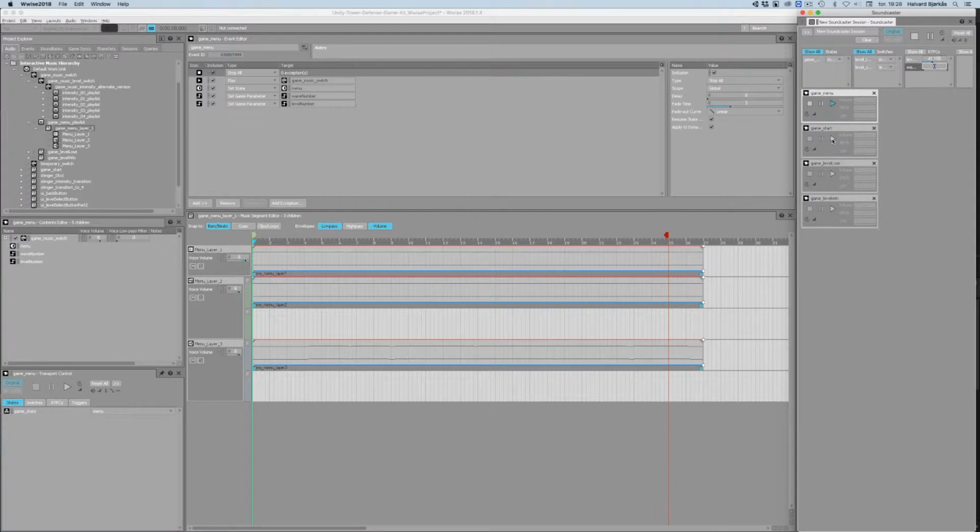When the game starts, the music transitions into something that sounds almost the same as the menu music, because I want it to feel like a seamless piece of music. And when the action starts, there is a transition that goes into the gameplay music.